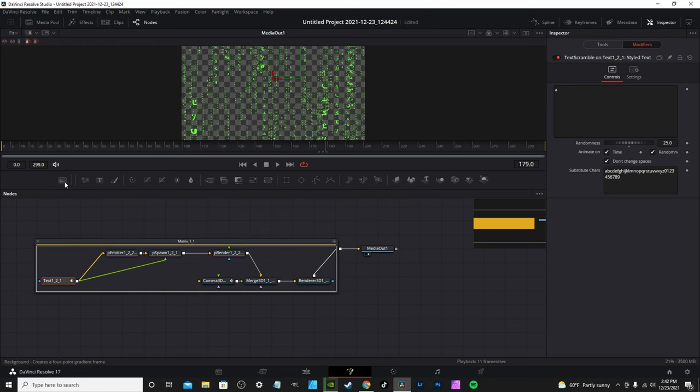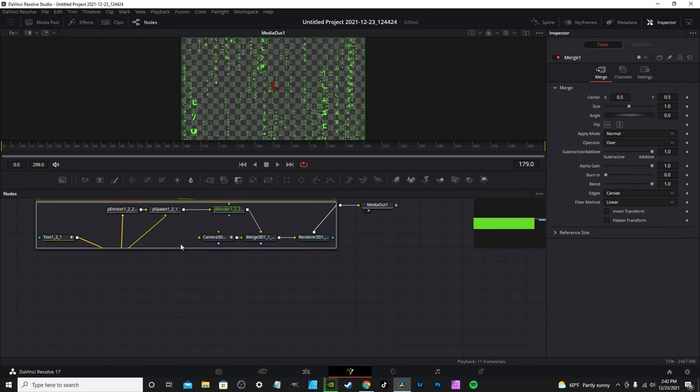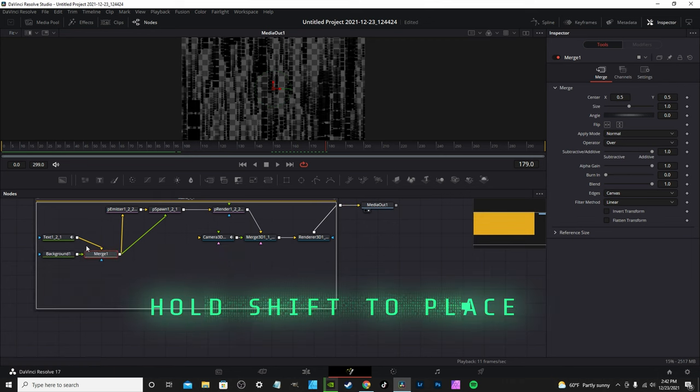Now, then you're going to get a background node. It's probably going to attach itself to the text node. You're going to detach it and place it on the end of the node tree within the group.